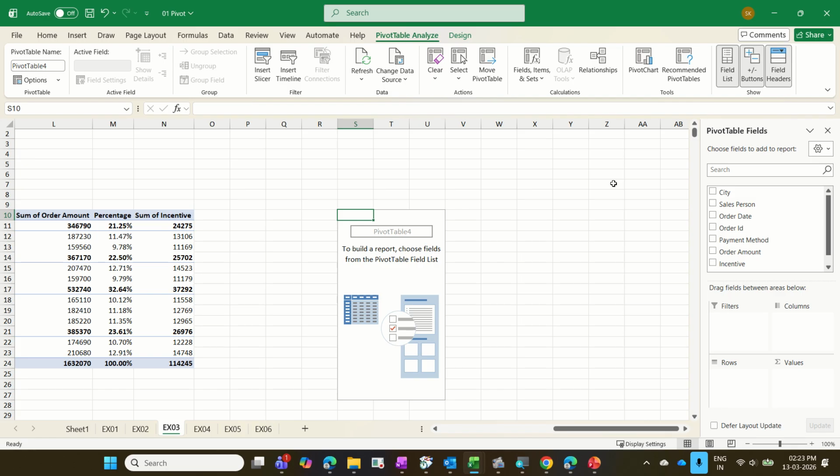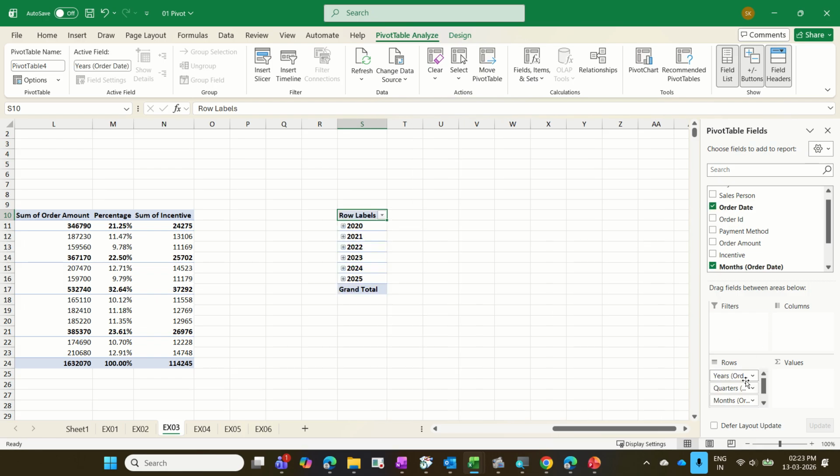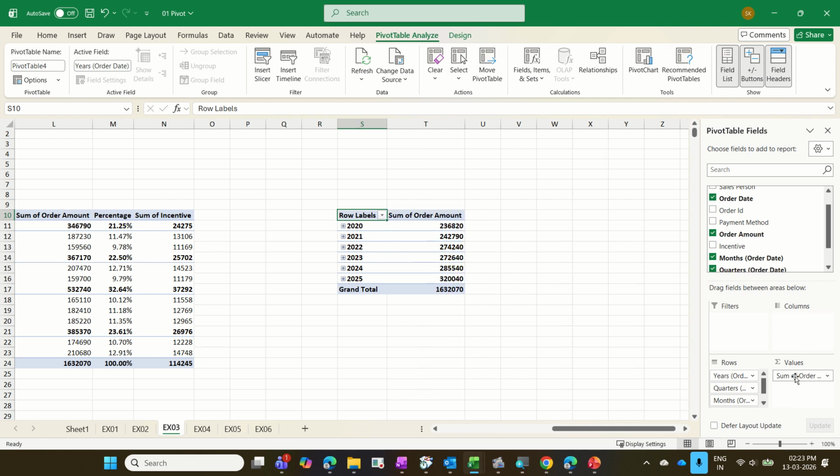Order date wise. Could you tell me where I can drag and drop the order date? Order date into rows, order amount into sigma values. We got a report. But what is different from the earlier one is that when I dragged the order date, Microsoft Excel pivot table has automatically grouped it year wise: 2020, 21, 22, 23, 24, 25.